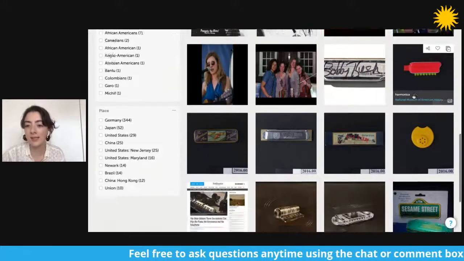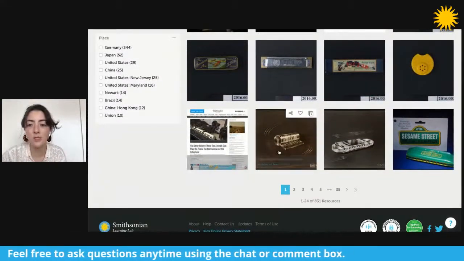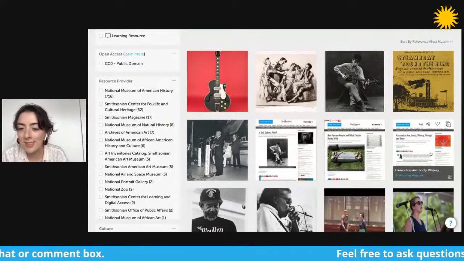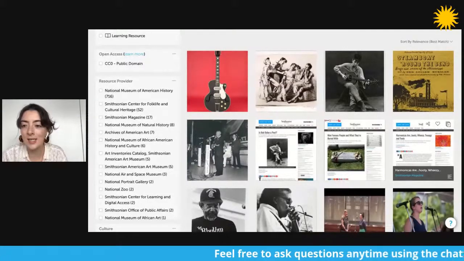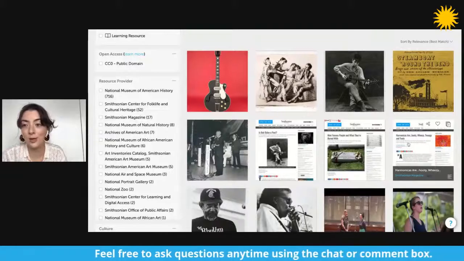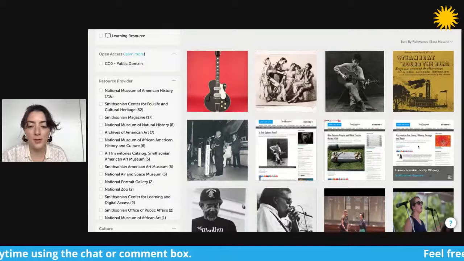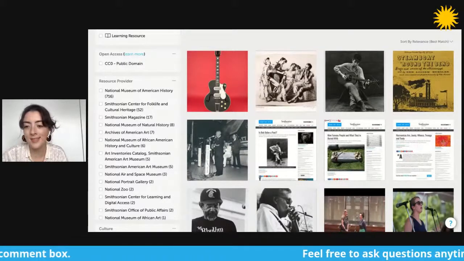But I'm already finding examples of harmonicas used by individuals. Looks like this Smithsonian Magazine article might be able to dig in a little bit deeper into the history of harmonicas. So it might be worth checking that out. But I think that sounds awesome.